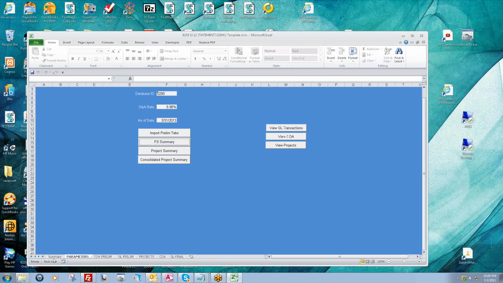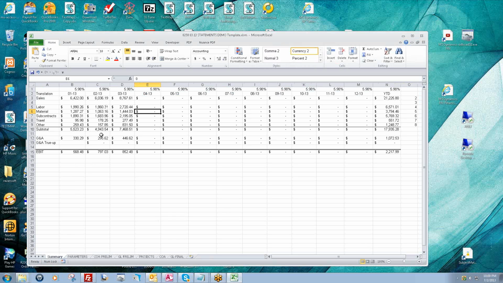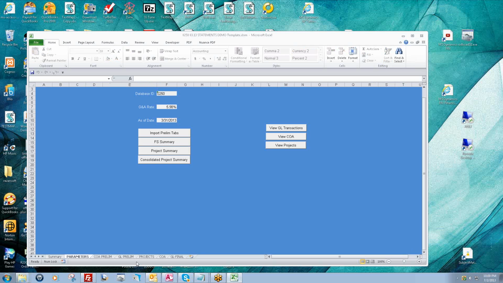So if we go to the summary tab here, here's what it just produced. It took all that data and created a P&L statement for 3 months calendarized, and of course the total. The next step in the process is to produce project summary reports. What these reports do is it takes all of that same data and organizes it project by project, so you can see the sales by project and all the costs by project for each of the 3 months that we're reporting on here. So the way we do that is just click this button.